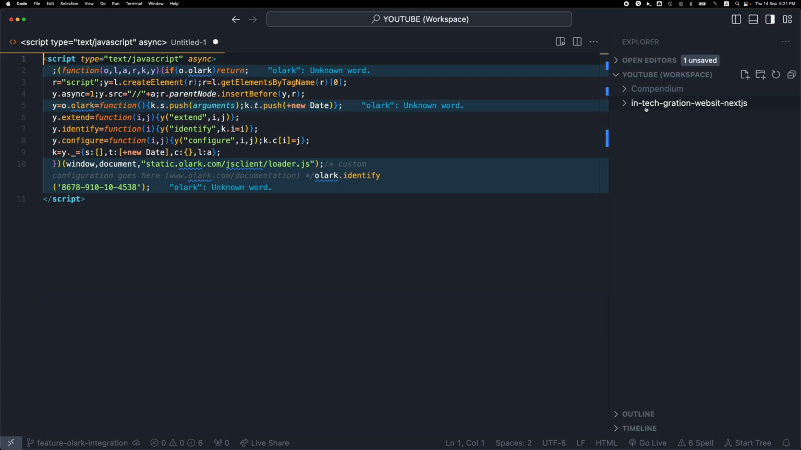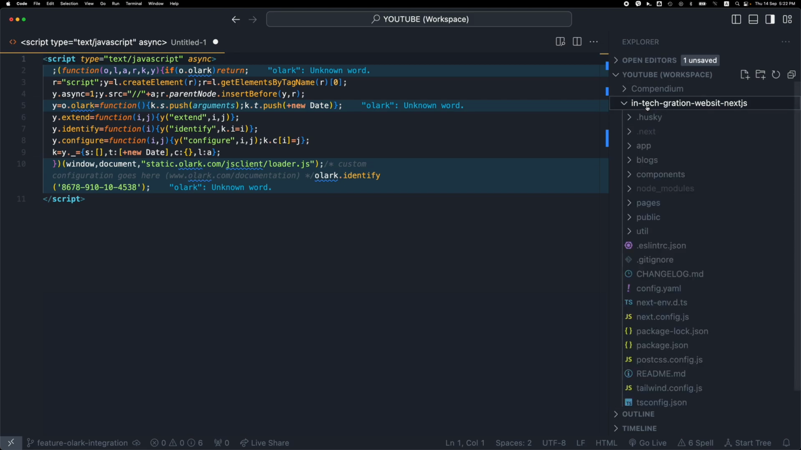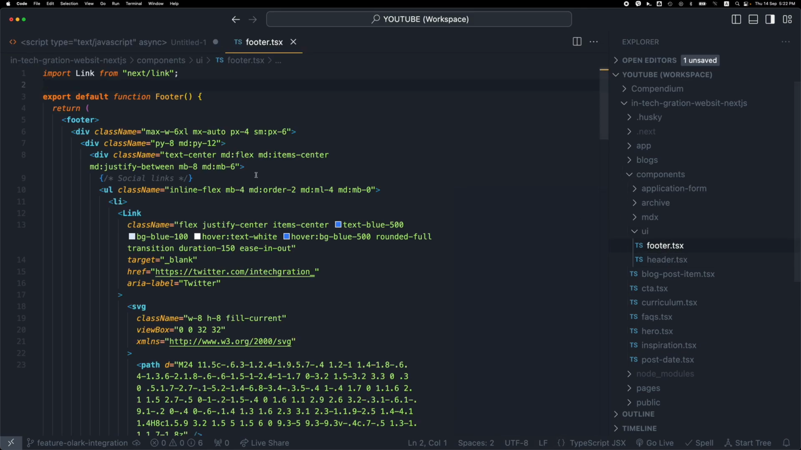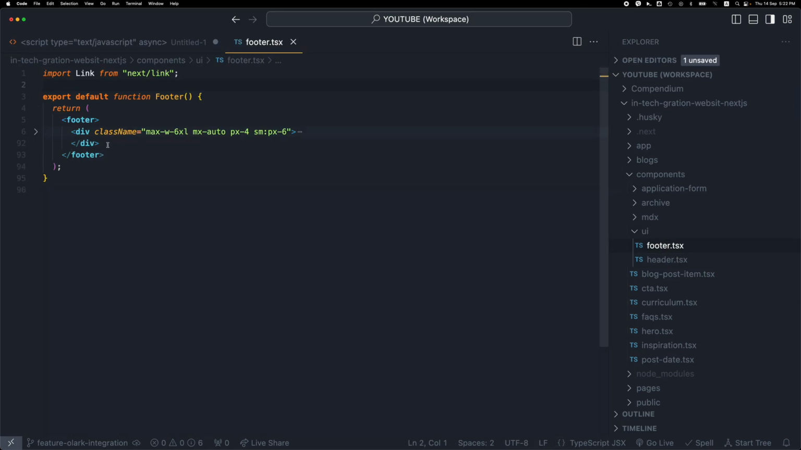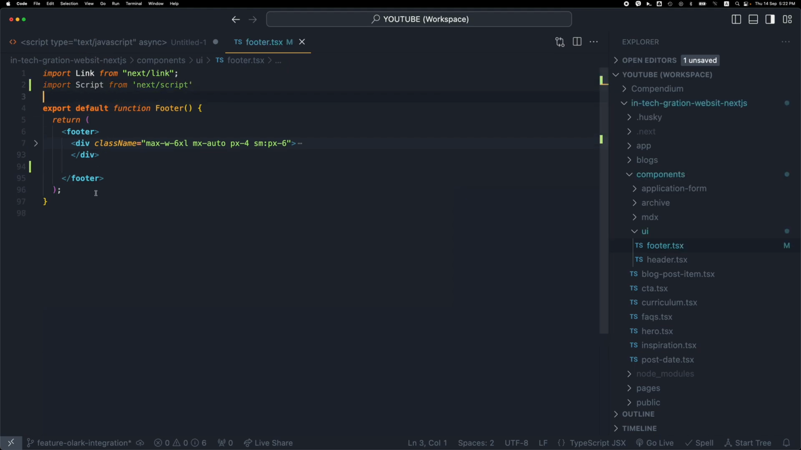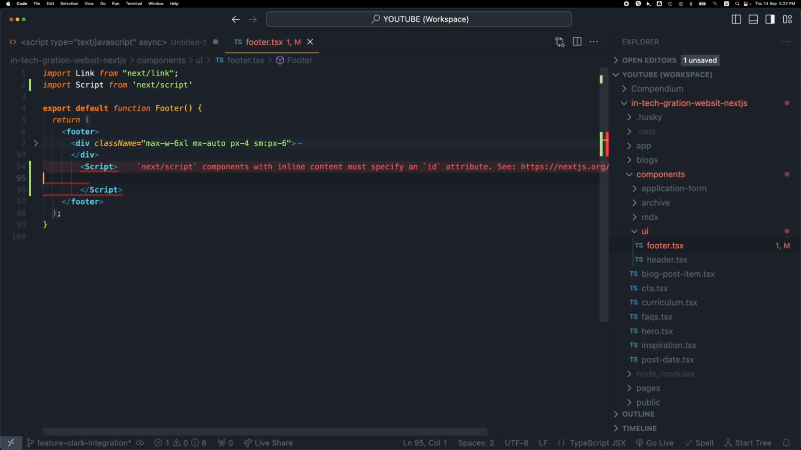For this one, I'm going to integrate this in the footer. So I'm going to go to my components, UI, footer. I'm going to scroll down at the end of the footer and let's import the script. And then I'm going to use the script component, and then I'm going to use the template literals, and I'm going to add an ID.